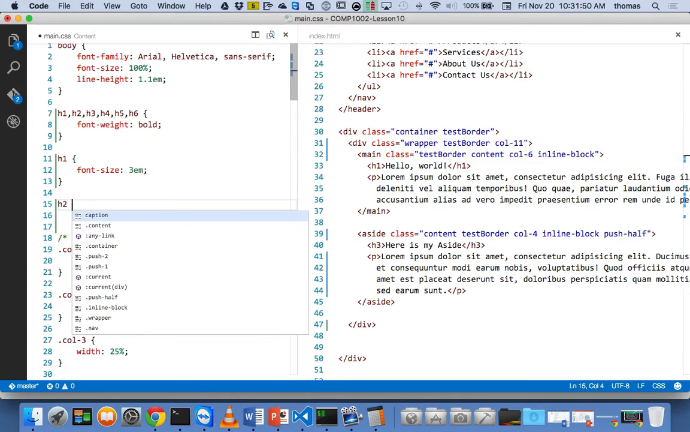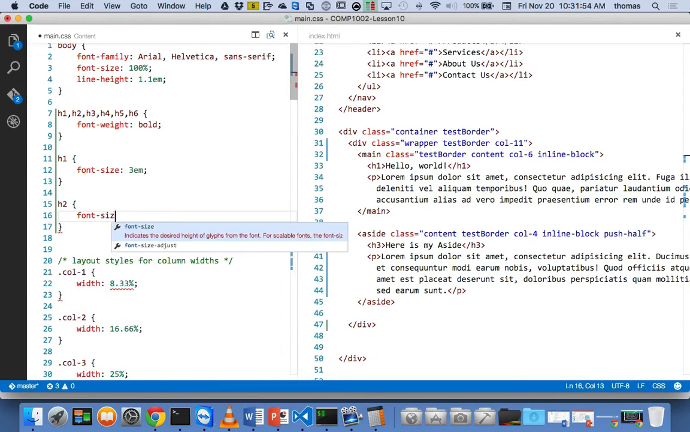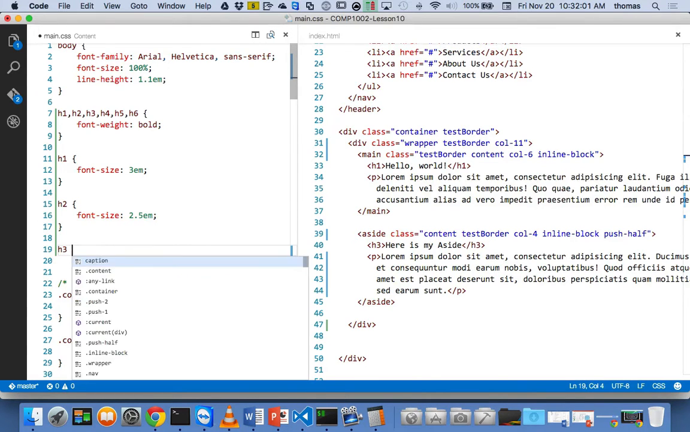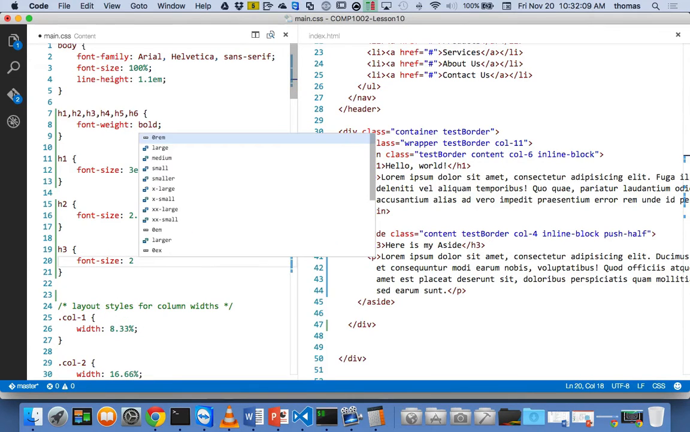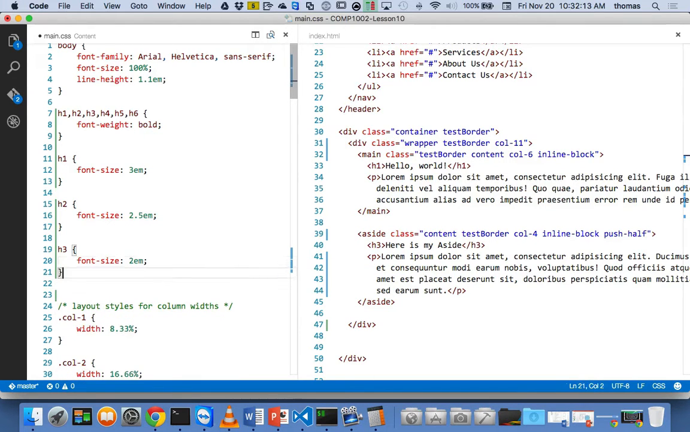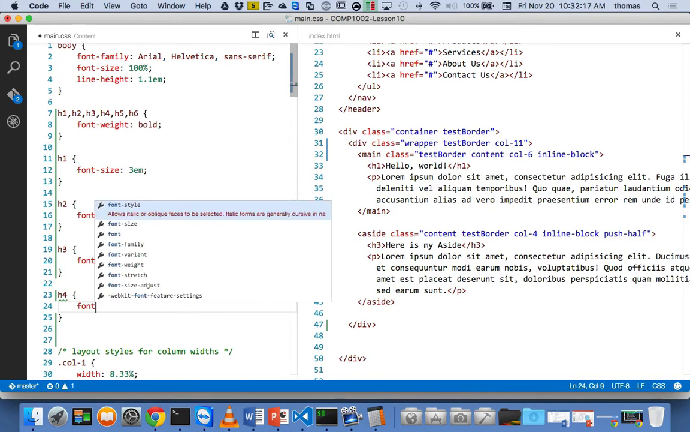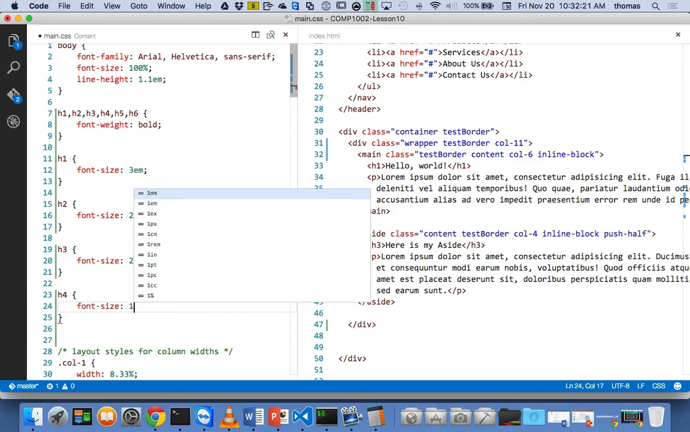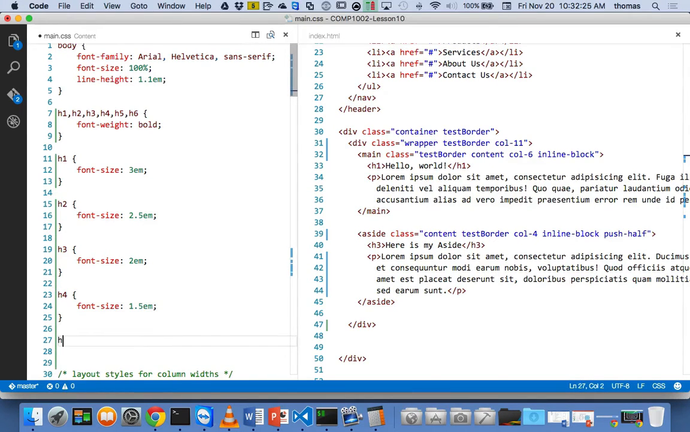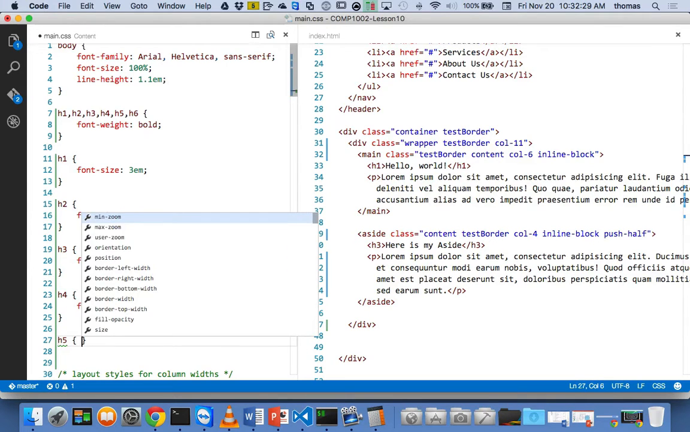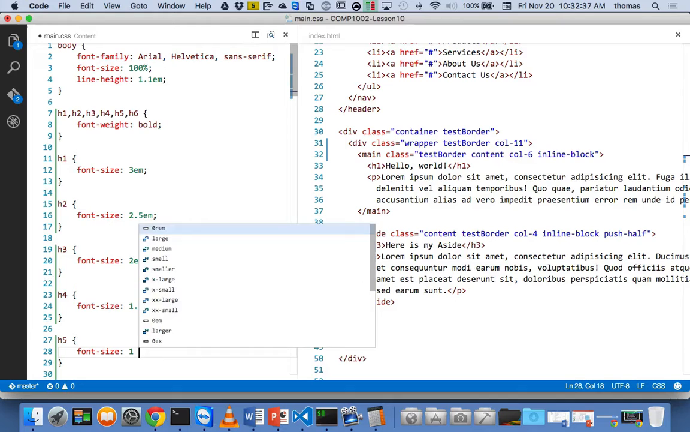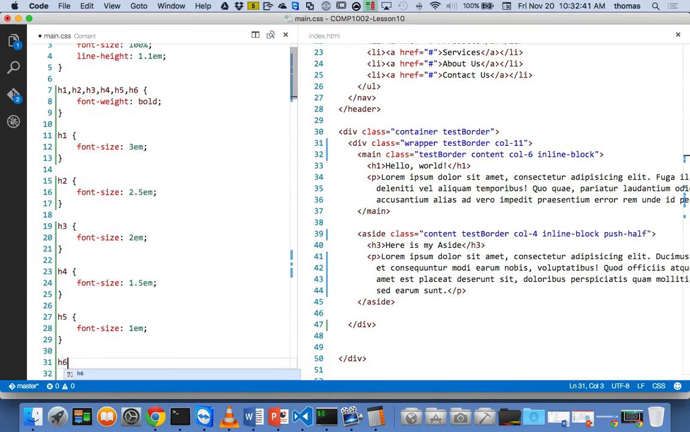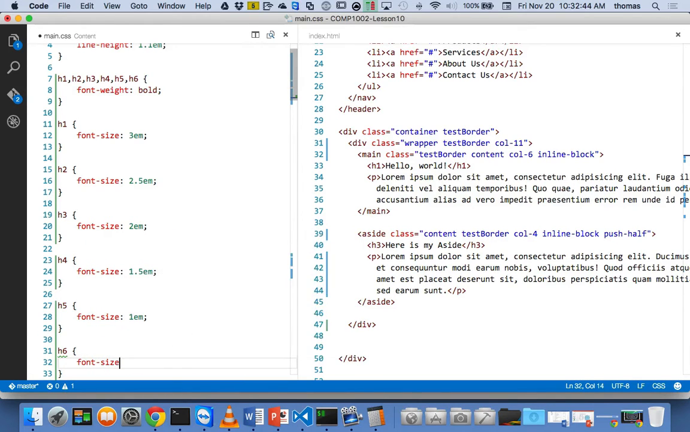So H2 tags are going to be slightly smaller, so font size is still big, 2.5M, right? We're going to adjust the line height in a second. H3 tag, my font size is 2M, still big. And my H4 tag, as we swim down here, font size is back down to 1.5M. For my H5 tag, it's going to be finally equal to the regular size. Font size is equal to 1M. And my H6 tag is going to be slightly smaller. So it's going to be font size is equal to 0.8M.